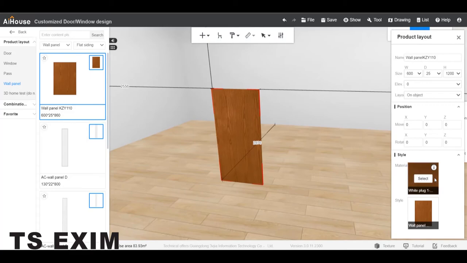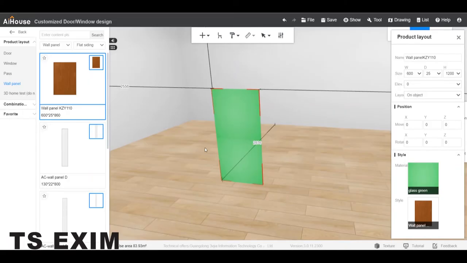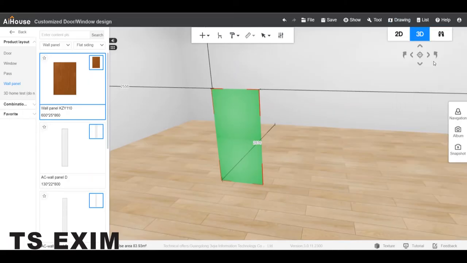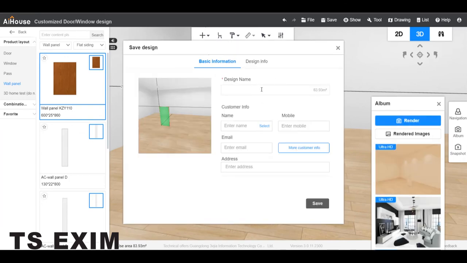So you come here, material, my glass. Okay, the green glass, right? Just select only. It will apply here. Okay, to check it out, we come to render. Let's see how green it is.